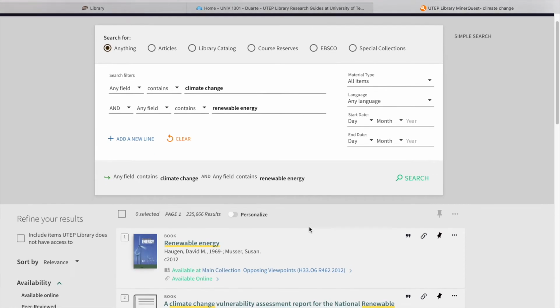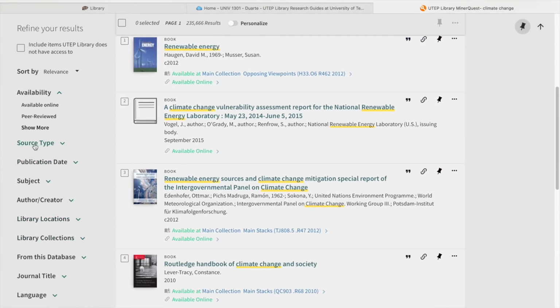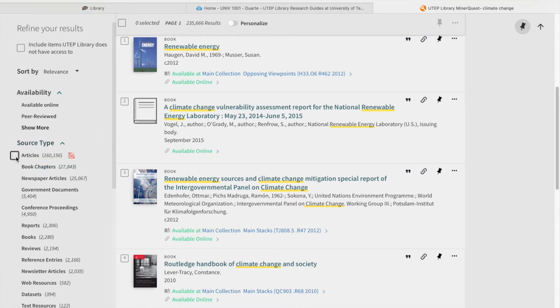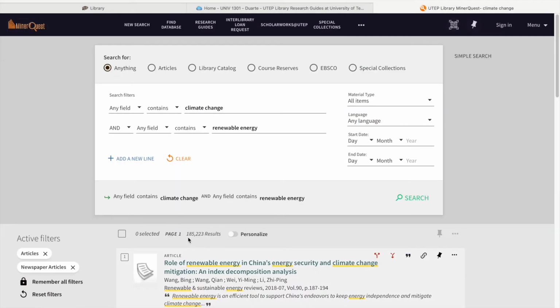And now I want to filter by articles. So on the left-hand side, I'm going to go to source type, and I'm going to choose articles, which includes scholarly articles and magazine articles. And I'm going to choose newspaper articles and click on apply filters. So I have 185,000 results.